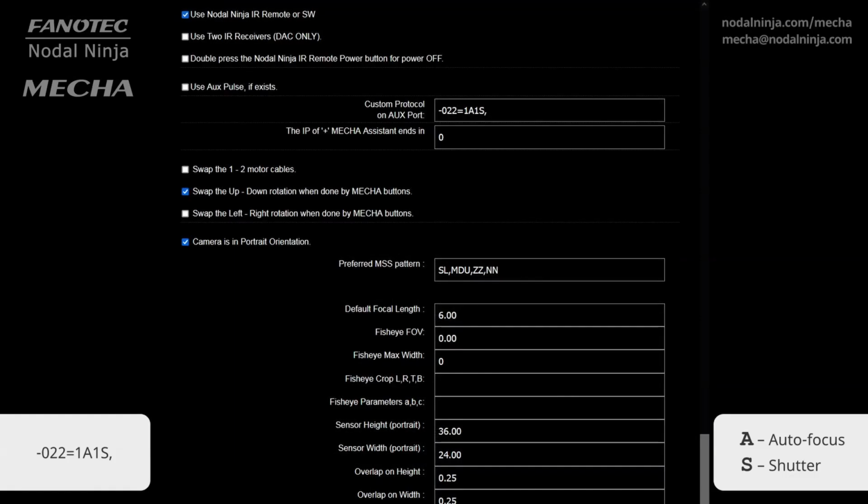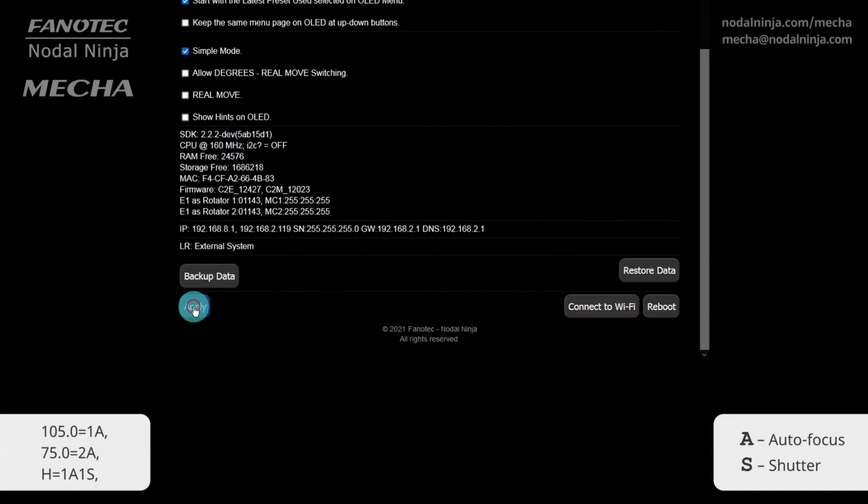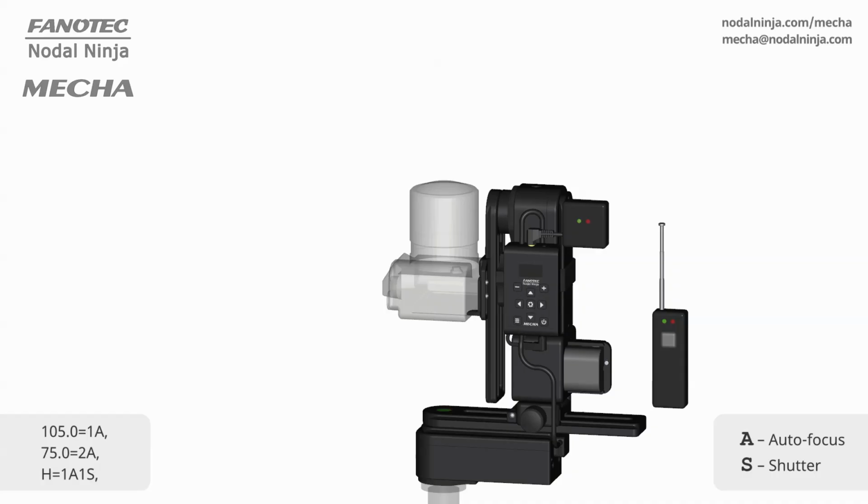Unlike example 1, we will use here a multiple command sequence like this. 105.0 equals 1A, 45.0 equals 2A, H equals 1A1S. Let's click the Apply button. 105.0 equals 1A. This is a rotation to the absolute position of 105 degrees from home when half pressing your controller release button.